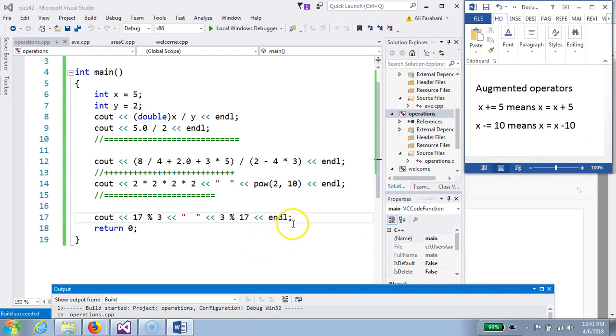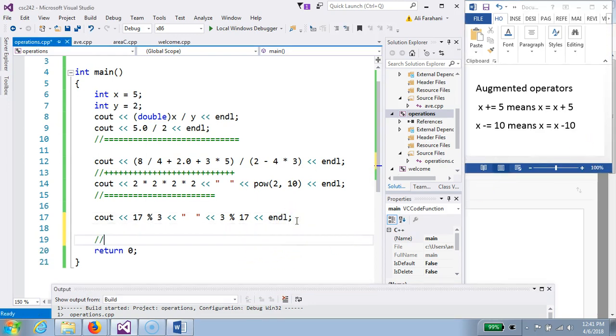Now, augmented operators. In C++, you also have augmented operators. They are useful, and many C++ programmers use the augmented operators. They are very common.